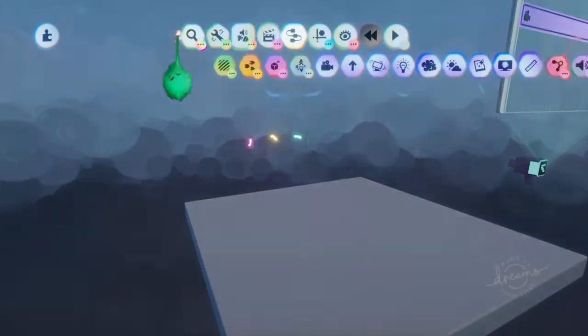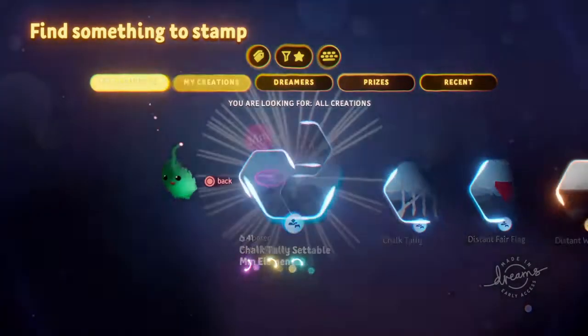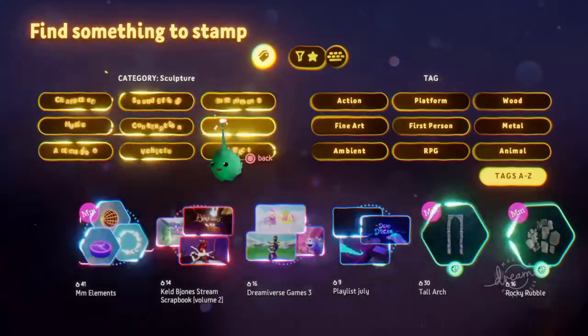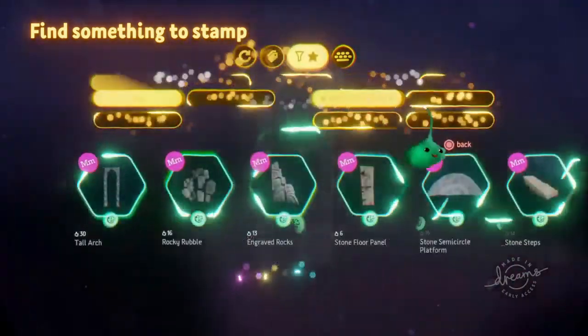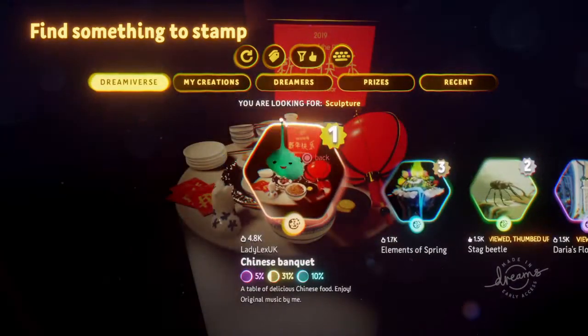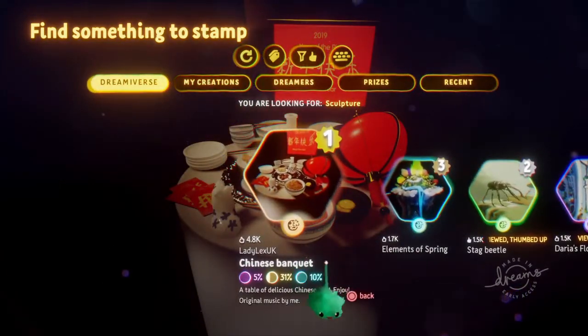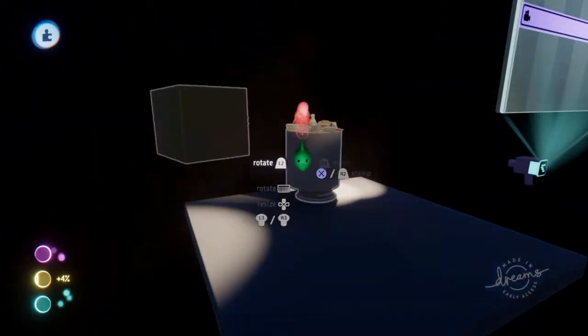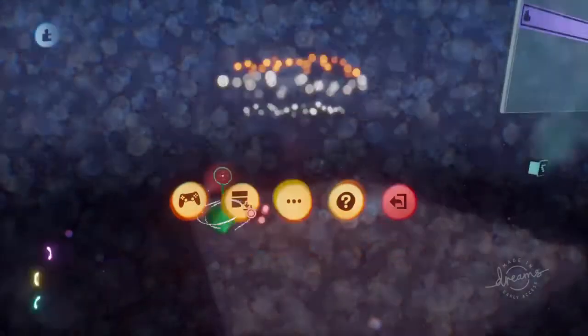So first let's have an object. Does that count as a sculpture? It's like a whole scene.